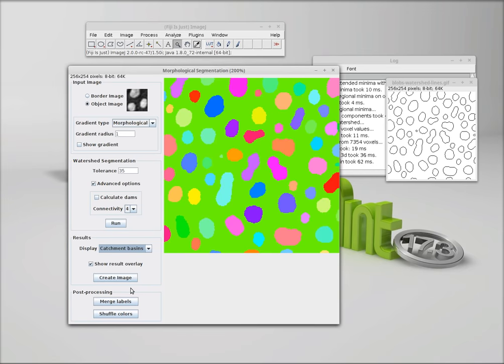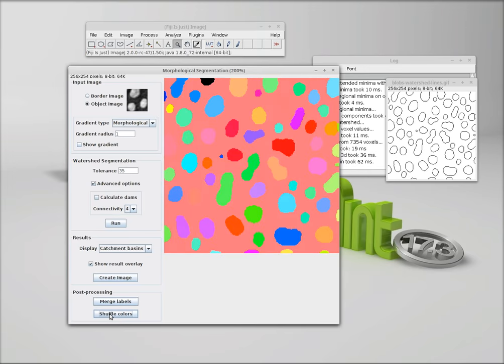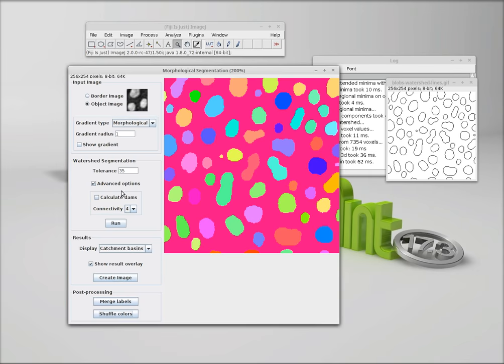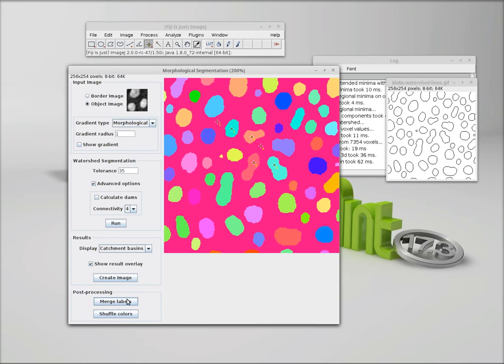Okay, just one more thing. If we are not happy with these colors, we can always randomize them by clicking on Shuffle colors as many times as we want. And we could also merge some of these labels together manually by using the point ROI tool, then keeping the shift key held and selecting the different labels that we want to merge together. And if I click on Merge labels, then all these labels will be merged to the first label, to the very first color.